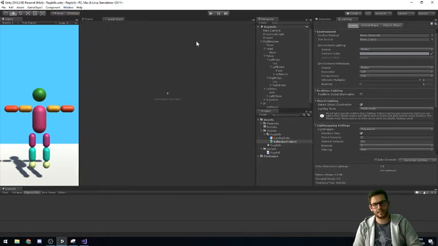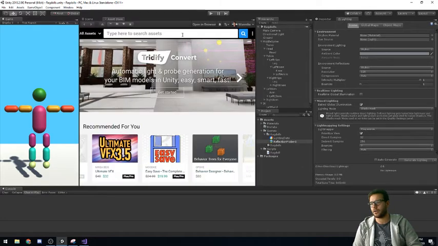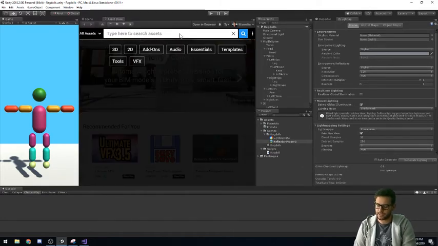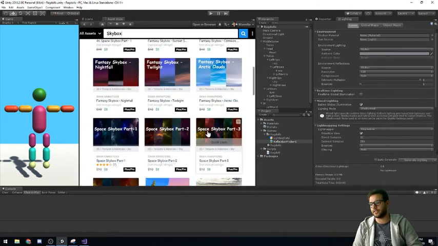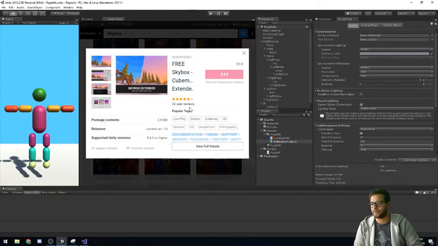If I can connect to the asset store, I can't remember if I've switched programs here. Oh, okay, no, it should be fine. All right, I'm gonna look up Skybox. There's a free one that's really nice. I'm gonna see if I can get it. There it is. So it's made by Boxophobic, and it's entirely free.